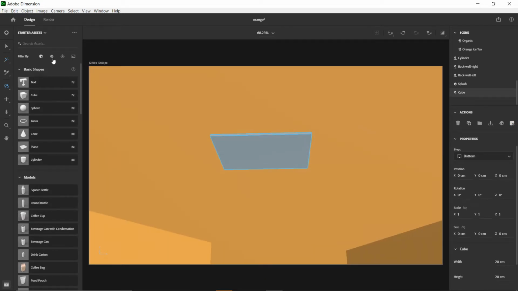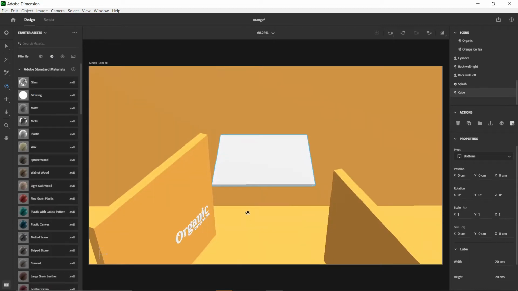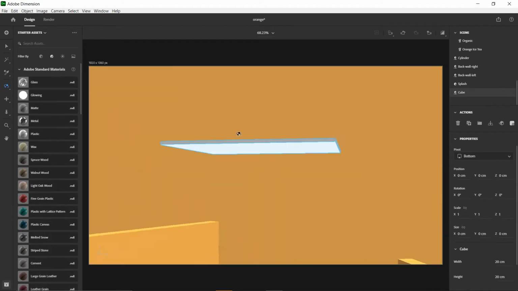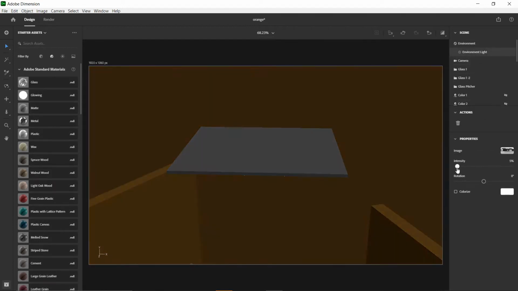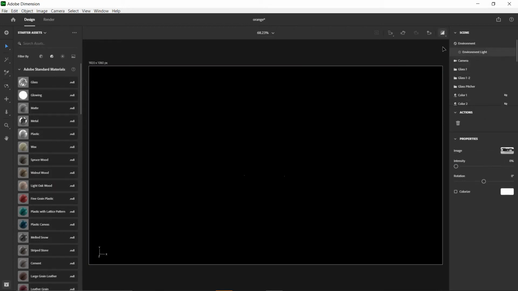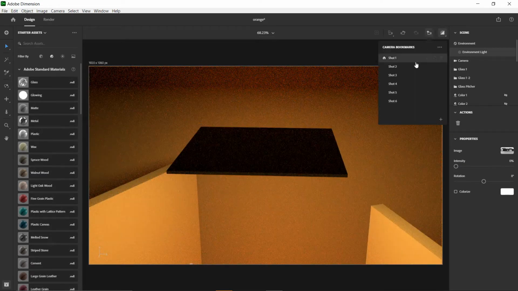Okay, let's go to glow. Let's put a glow on it. Okay, is it still glowing? Why does it do that? What am I missing here? Let me turn that off and see what happens. Okay, awesome. It's working. Sweet.